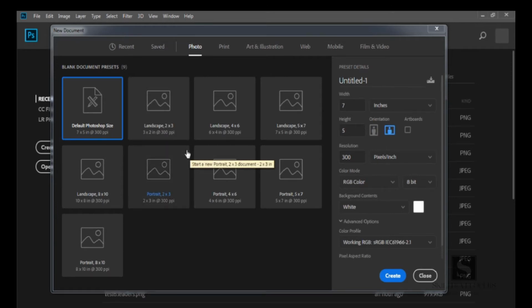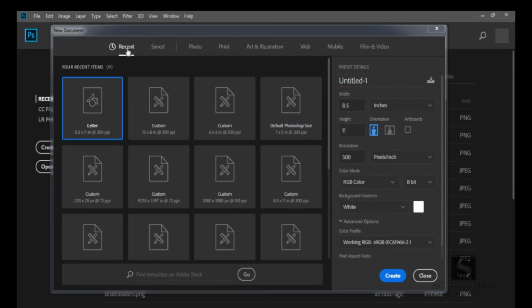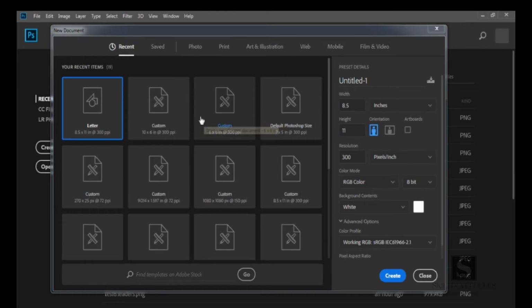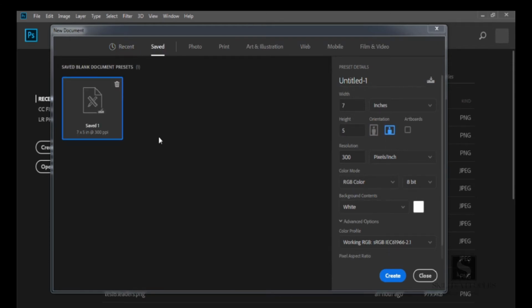So now we have a recent option here. If you have worked recently, then the document will appear here, and we can open it, choosing any of them. Okay, next we have saved options. If you have any saved document, we can open it from here. Okay, next we have the Photo tab option.